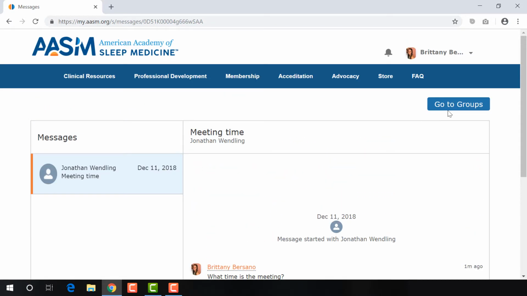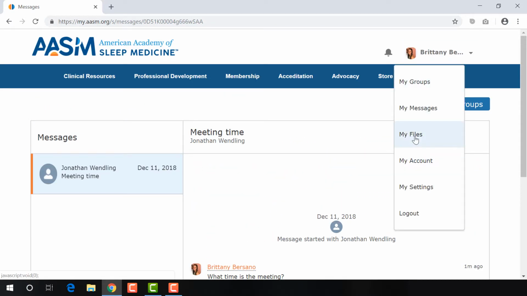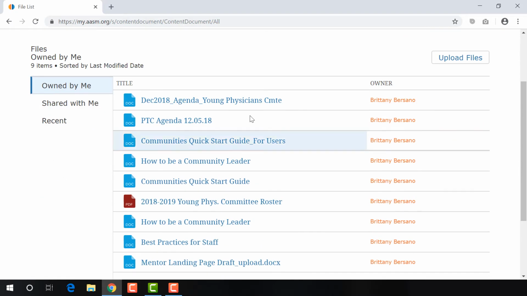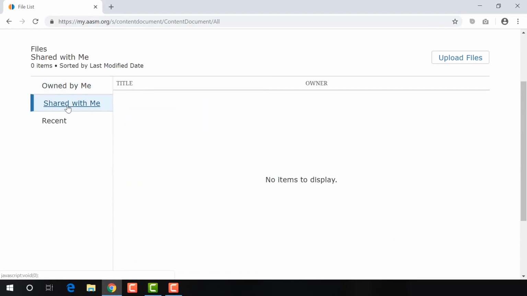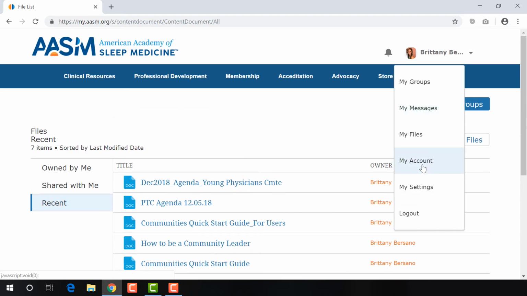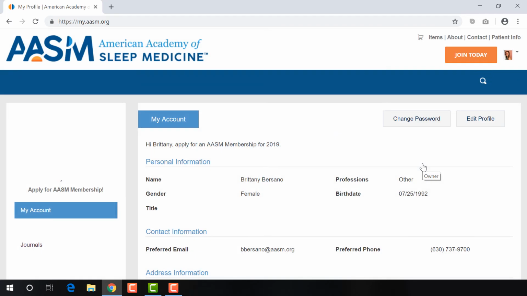The My Files tab allows you to quickly view relevant files. Here you can select to view files that are owned by you, files that are shared with you, or recent files that you have previously accessed. My Account navigates you back to the member portal.